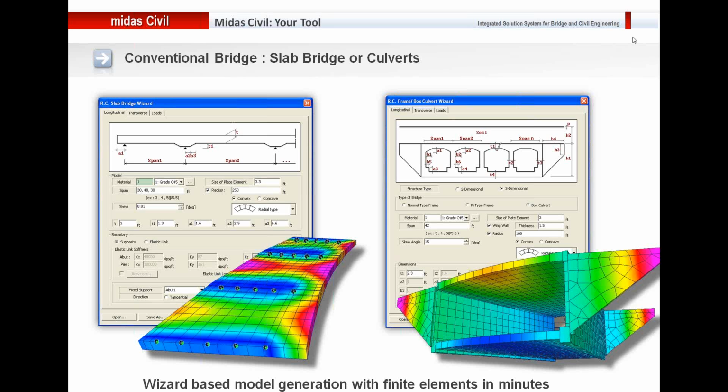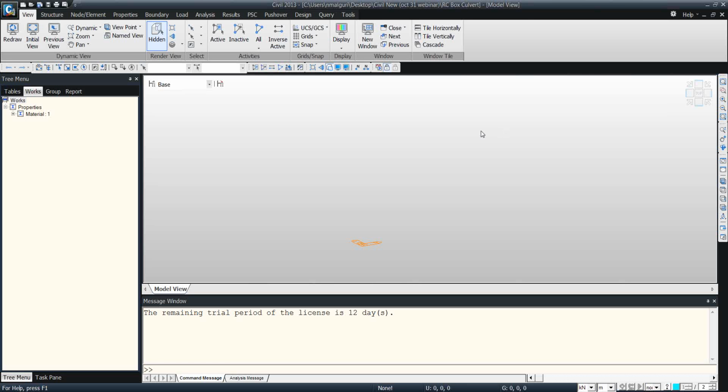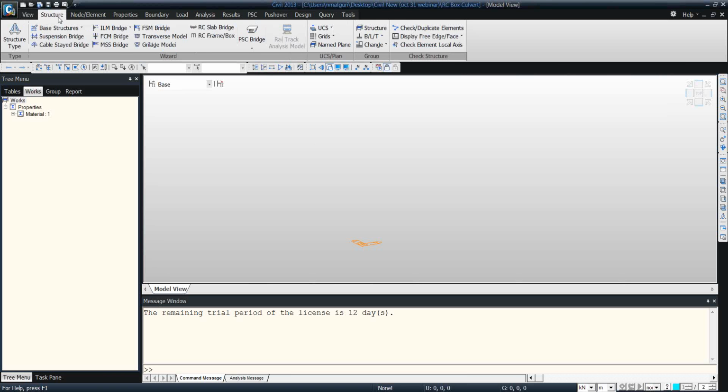So let me open Midas Civil in front of you and show you how you can easily create the finite element model of conventional bridges automatically with the help of the wizard. So on your screen now is the work window of Midas Civil, and as I said, I would like to create a conventional bridge model using the structure wizard that I have. So here I would go to the conventional bridge structure wizard, which is the RC frame box culvert bridge wizard.